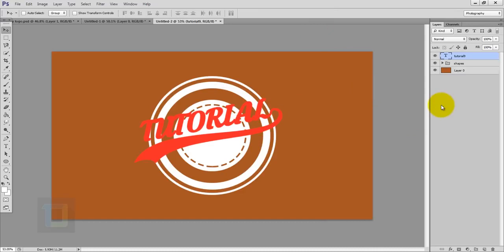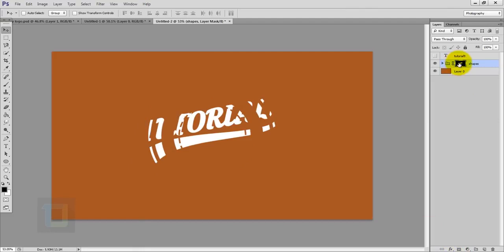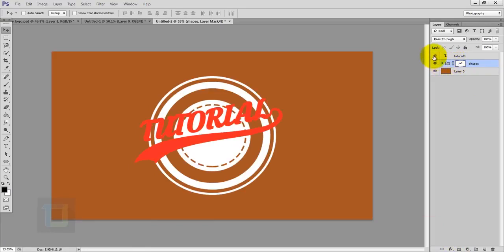Now let's make selection of this font. So hold your control key and click on this thumbnail so you have the selection. And after that, turn off this eye layer so you can see the entire shape properly. Activate your shape layer and go and apply this little layer mask icon. After then, make sure you have activated your layer mask and press Ctrl I. So now we have something that looks like this.